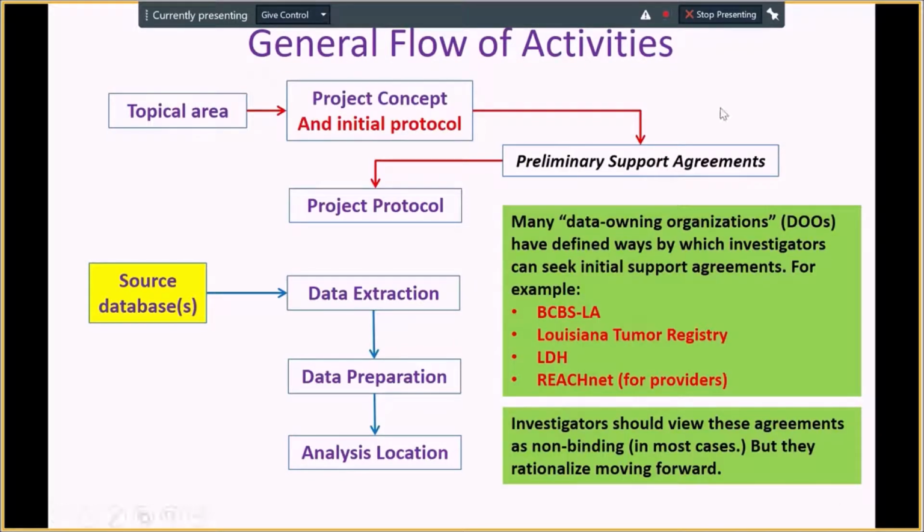But let's go back into a little more detail with regard to these preliminary support agreements, which means you want somebody's data here, like LDH's or the EMR data in ReachNet. How are you going to go about it, and you've got a project in mind, how do you know that they would even collaborate with you? Well, one of the things is that in the initial concept, for this type of project, you probably need something more like the initial protocol version. And that's the basis for acquiring these support agreements.